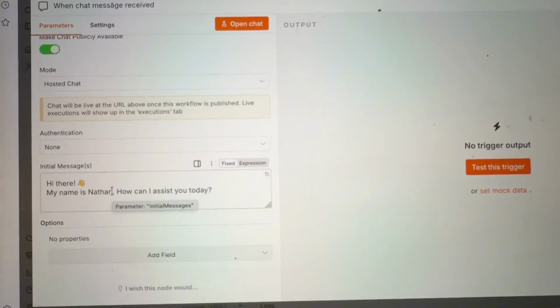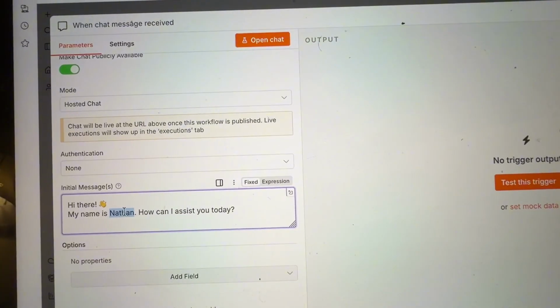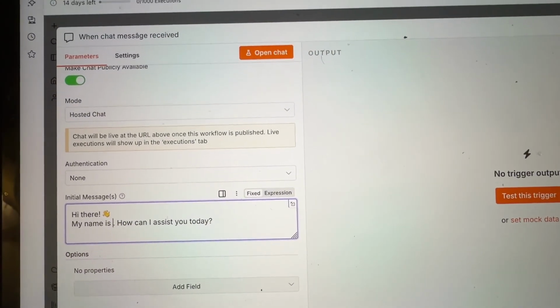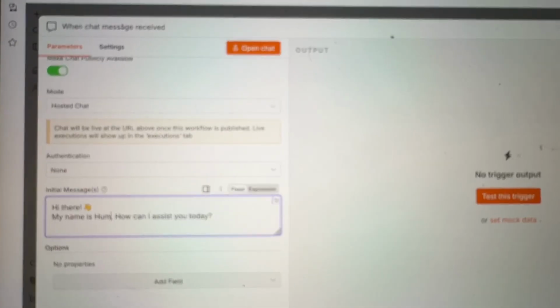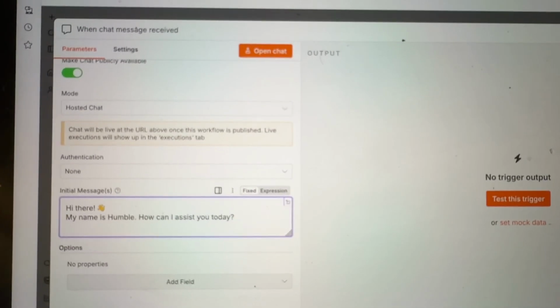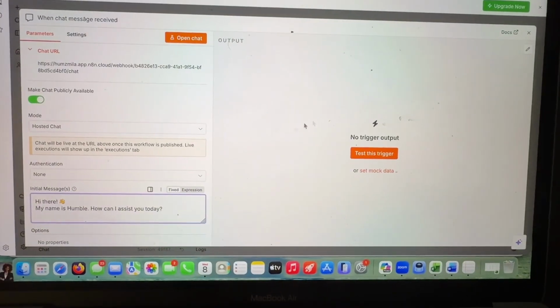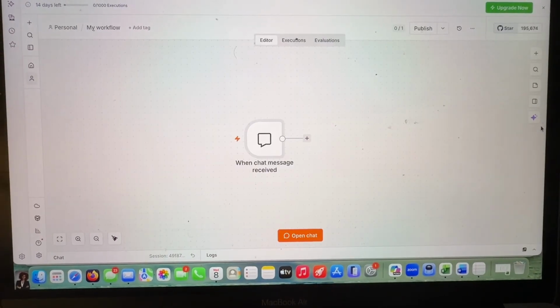That is the link. Then we'll go ahead and customize the chatbot. The default is n8n. We will customize it to the brand name, in this case, Humble. So when a customer clicks the link, it's going to say, "Hi there, my name is Humble. How can I assist you today?" Then you click out on the gray area to go back to the canvas.